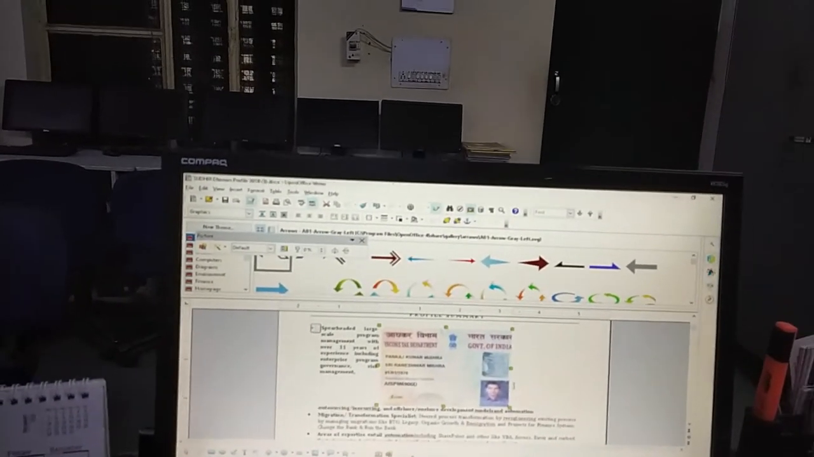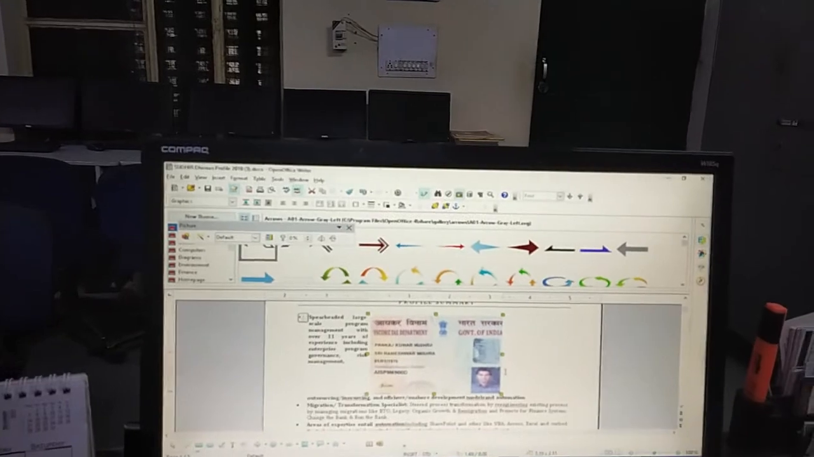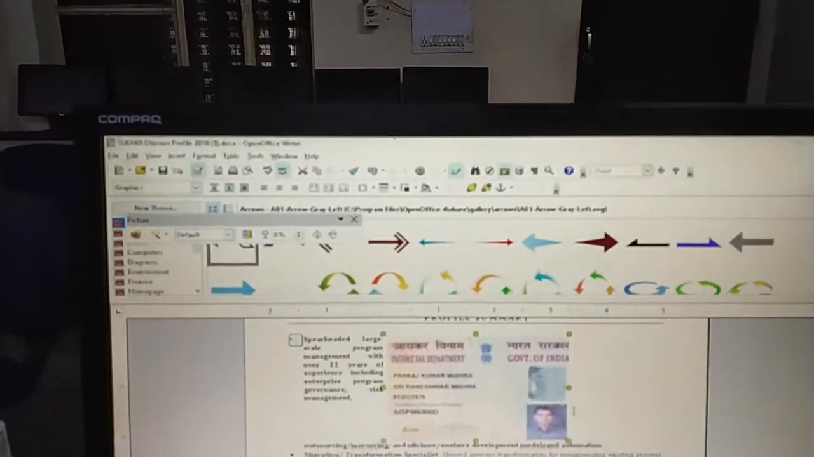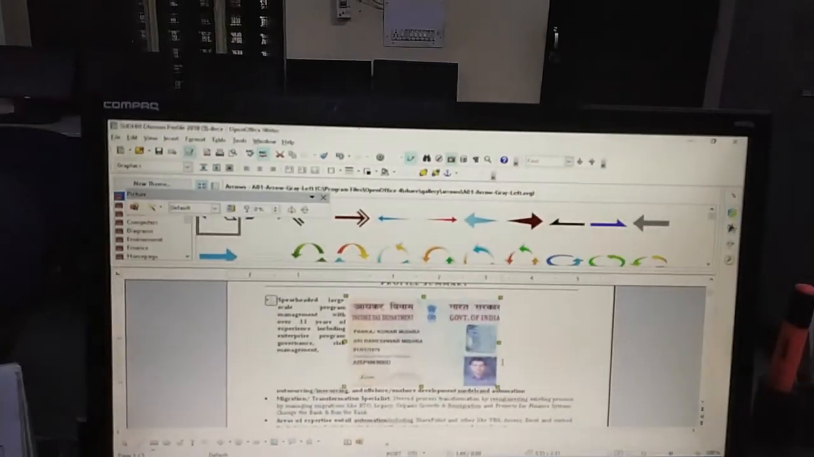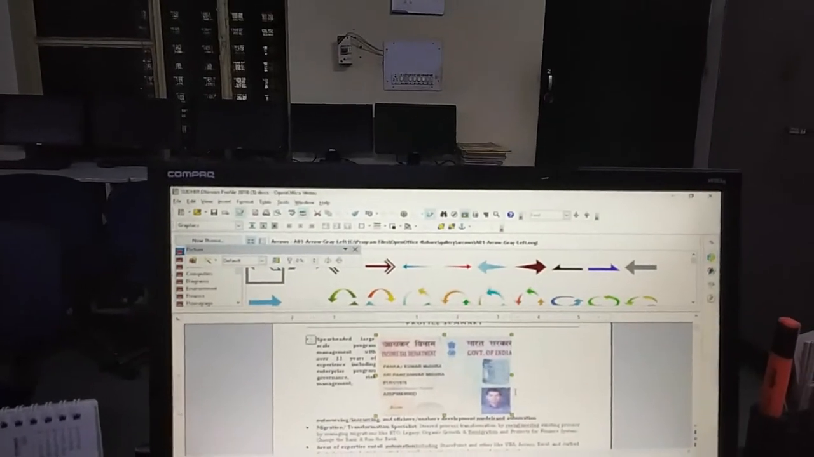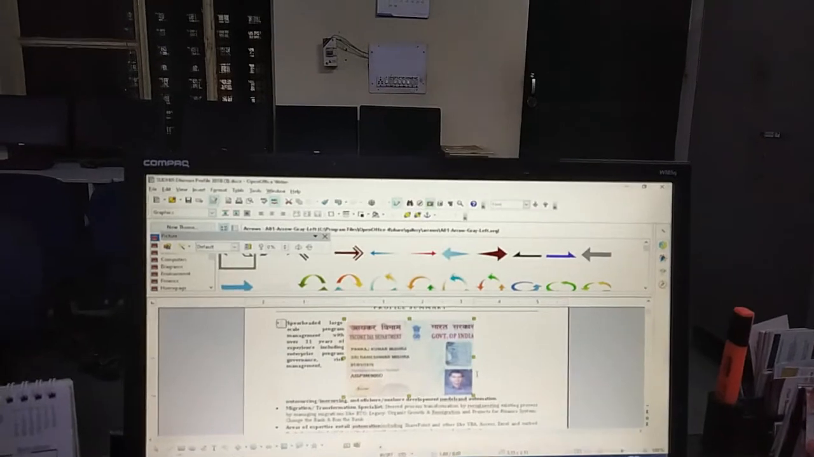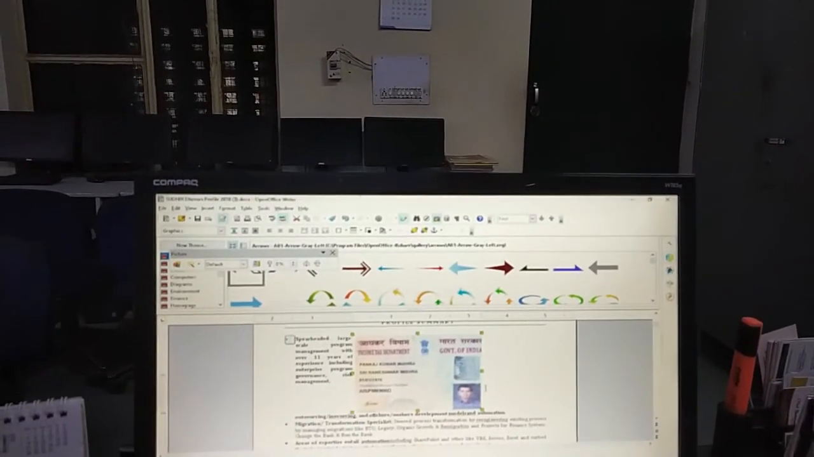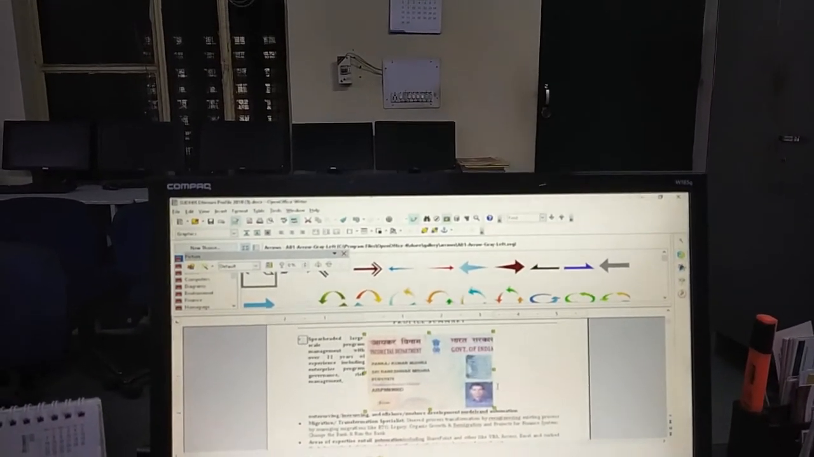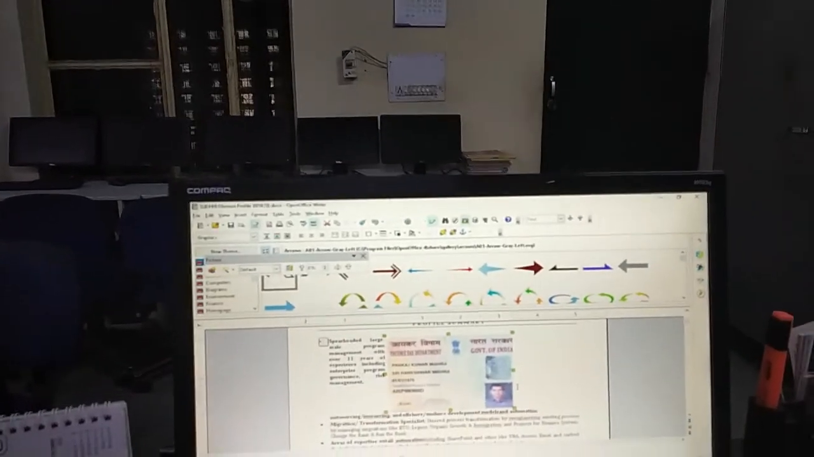This is also called wrapping text, but otherwise it's called positioning the images in the text. And this is all about images. Try to do it practically, one step at a time, whatever I have shown you in this video, and I hope you'll be able to do it easily and enjoy this video. Okay, thank you all.